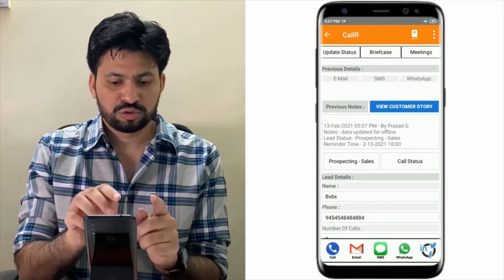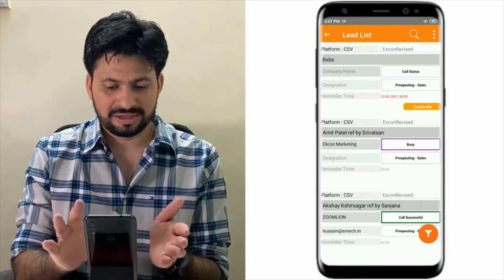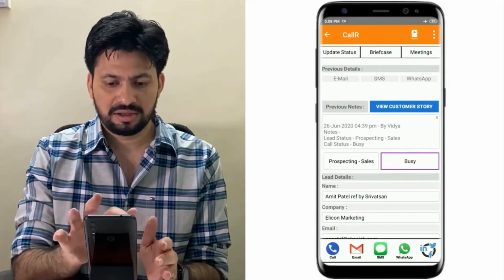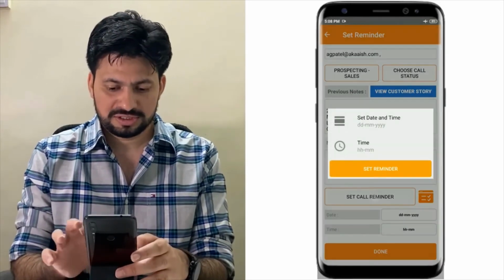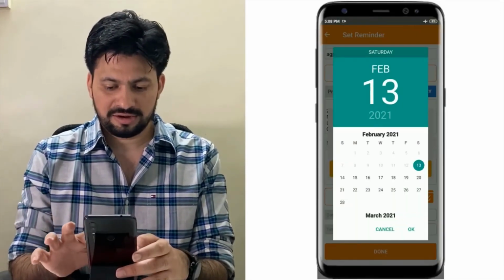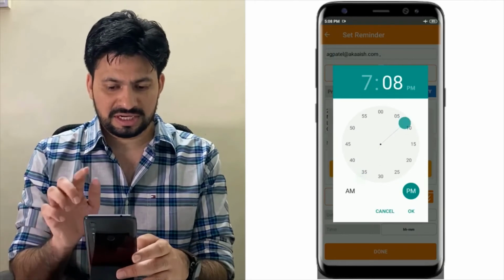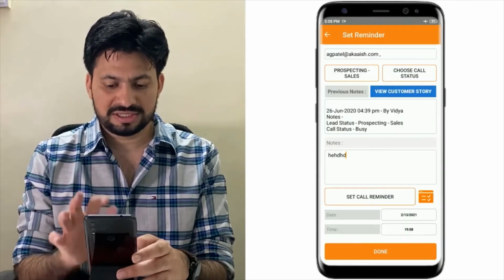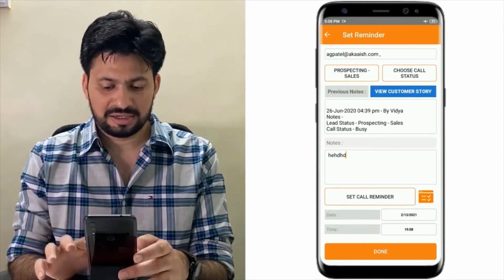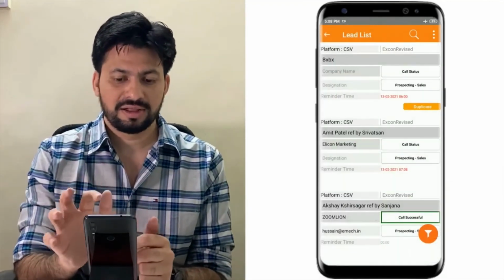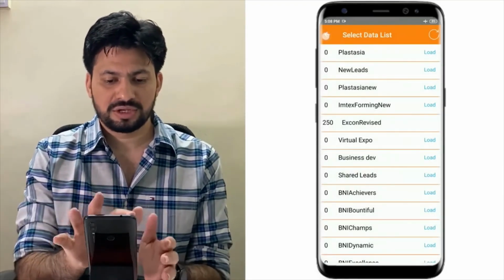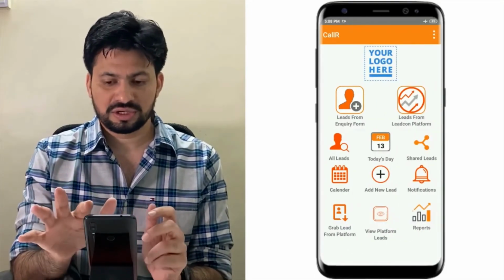This is one lead. I go to another lead, of Mr. Amit Patel. I go to update status, add a few notes, and set a call reminder again for today. The reason I'm doing this is that this data will then be seen under today's day once it syncs. Again, data is saved offline. If we come back to the main screen, we are on the main screen now.